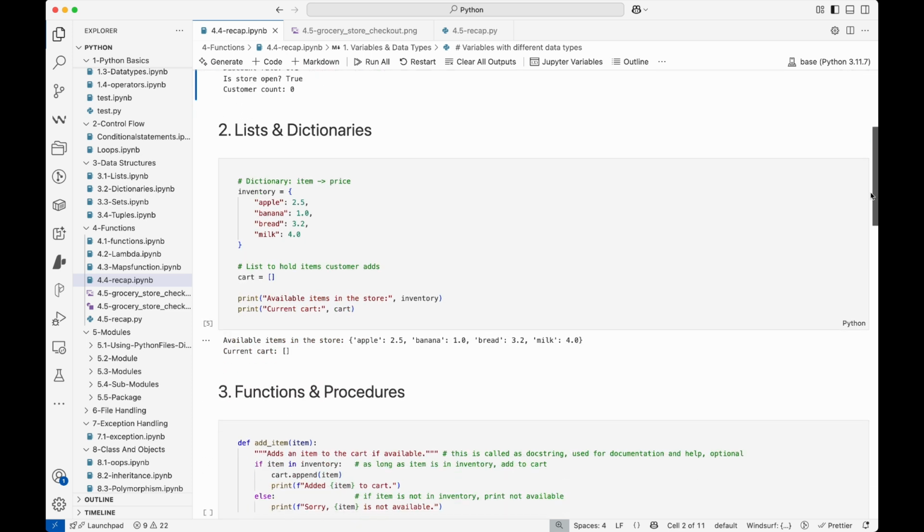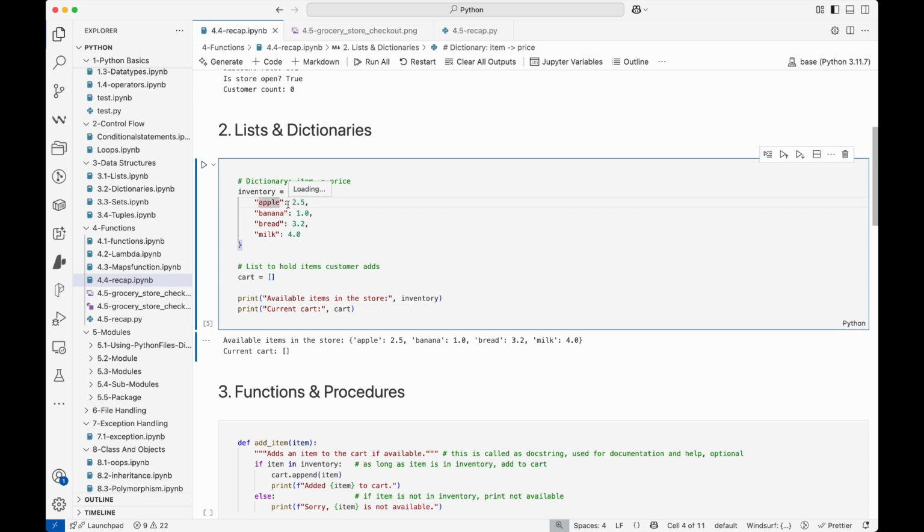Introduce some list and dictionary. Again, a dictionary, we know it's a key value pair. So we will use a dictionary for our inventory. Here I'm saying apple will cost you $2.50, banana will cost you $1, milk, bread, all of these. So these are all the inventory that I have in my store. To begin with, the customer cart will be empty. So I will print all this information here.